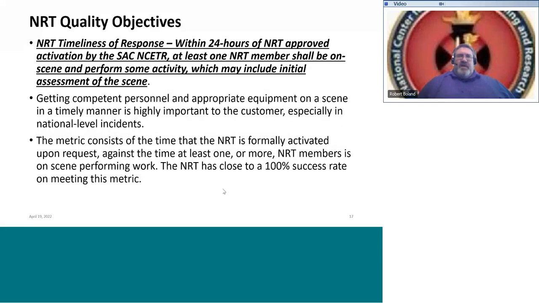And so the standard for the NRT, and it has been this way pretty much since the program started, is the 24-hour rule. Within 24 hours once the NRT is activated, and remember, they're not self-dispatched, so it's not 24 hours from the time of the incident. It's 24 hours once the team is requested and approved to deploy. At least one NRT member shall be on scene and perform some activity, which may include initial assessment of the scene. I can tell you from practical experience, typically once the team is activated, the whole team is there and prepared to do their initial brief within 24 hours. So that's a critical quality objective in addition to customer satisfaction.